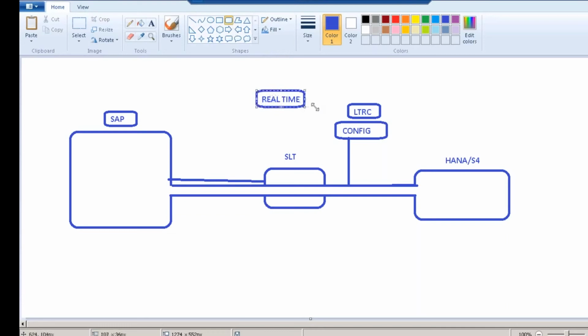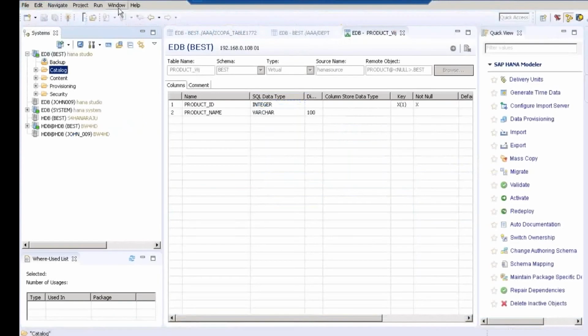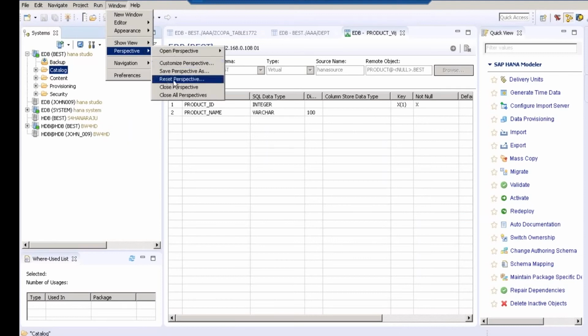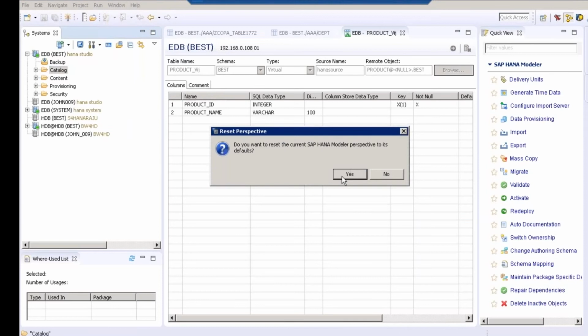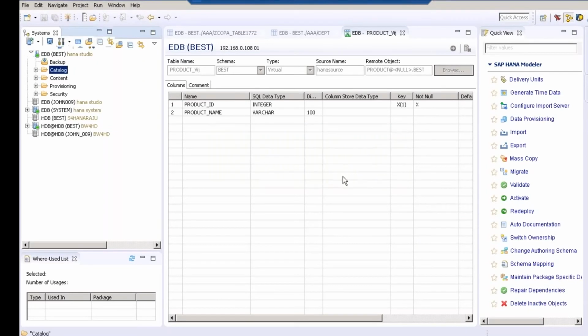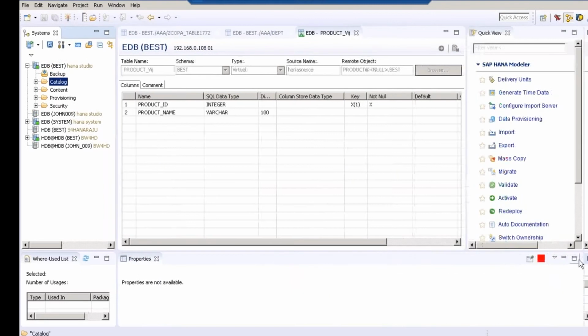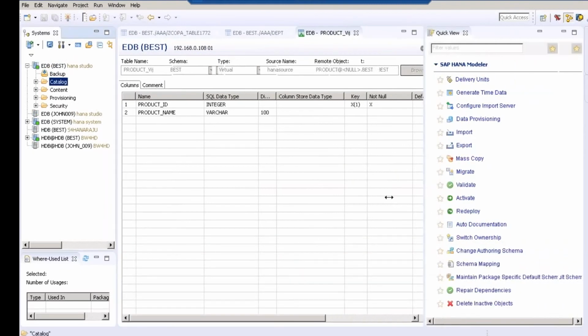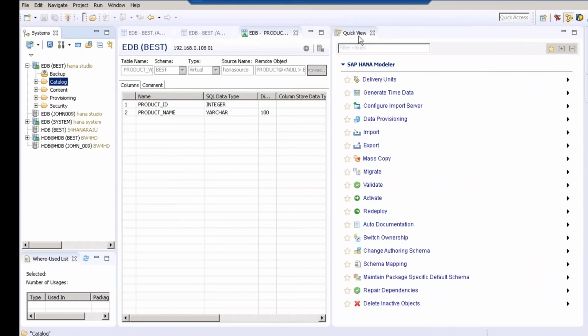When doing this real-time migration, please see participants, when you go to the HANA Studio, click Window, click Perspective, click on Reset Perspective, click Yes. So once you click Yes, please see participants, on your right hand side, you see there is a window called Quick View. What is the purpose of Quick View? Quick View has the most important options available in SAP HANA.